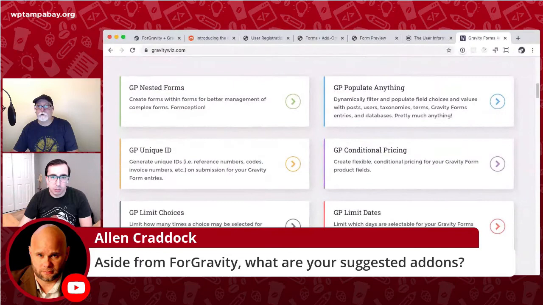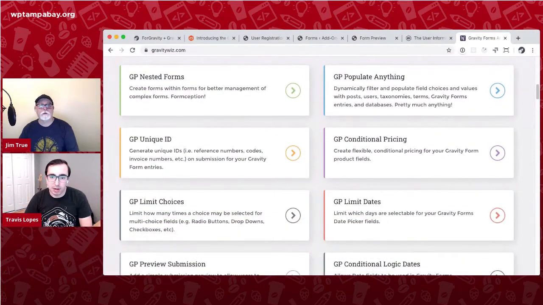Awesome. Okay. I've got a question from Alan Craddock. Aside from ForGravity, what are your suggested add-ons? There's a main group I would refer to that are the go-to groups of plugin developers. There's the folks over at Gravity Wiz, who I mentioned previously. They have Gravity Perks, a suite of add-ons that do things from very small modifications like marking a field as read-only, to doing crazy stuff like nested forms and live population of field data.